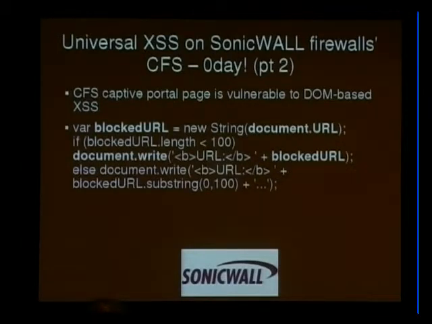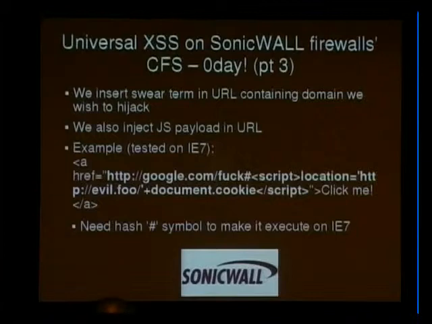So put it this way, if you have a Sonic Wall firewall in your company, and you have content filtering service enabled, most likely if any of your employees is tricked to visit a page, any website on the internet can be scraped. Any of your personal data or cookies can be stolen. It's been confirmed by Sonic Wall.